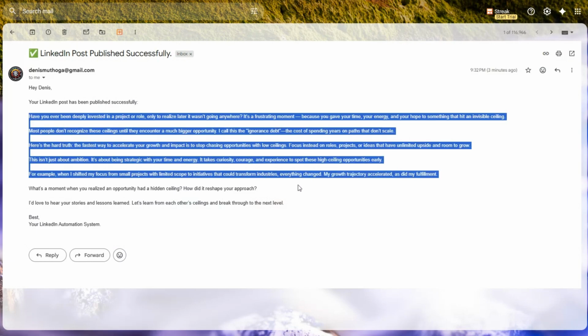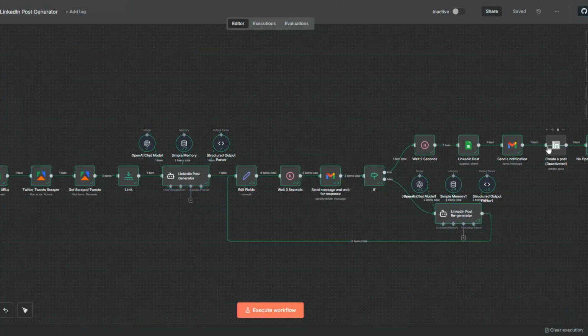And then here we're also mapping the post that we generated using our workflow over here. If we had connected our account to n8n, we would have posted it on our page. And here we're completing our workflow over here. So our workflow works perfectly.